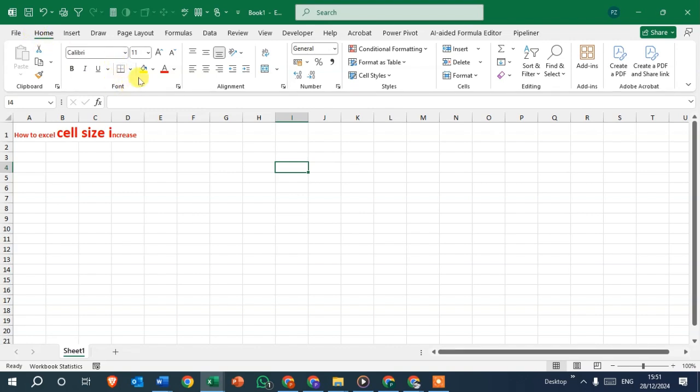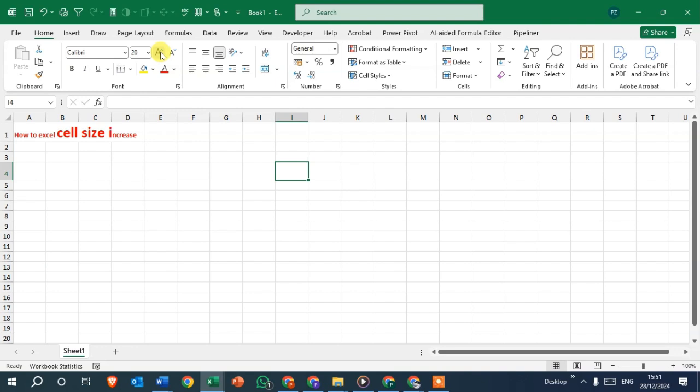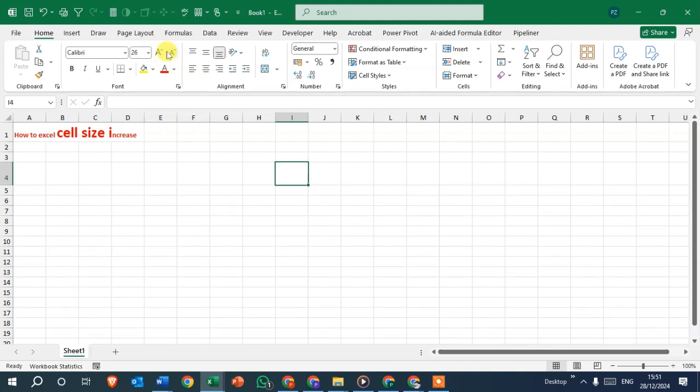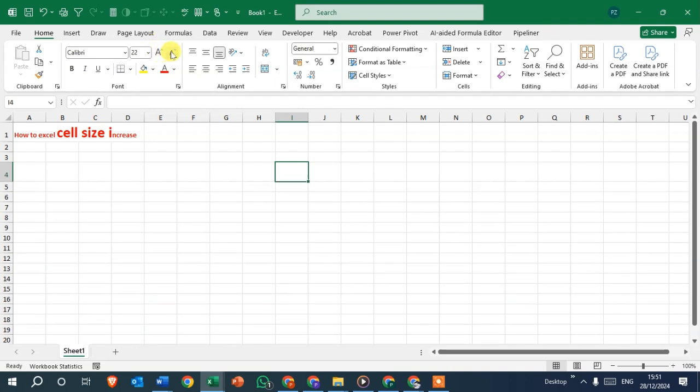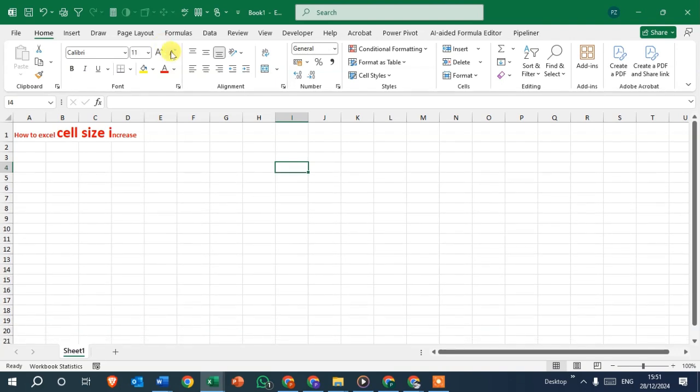In the Font group, there are Increase Font Size and Decrease Font Size options. Just click on this A and see the cell size is increasing. When you click on Decrease Size, you can see the cell size is decreasing.